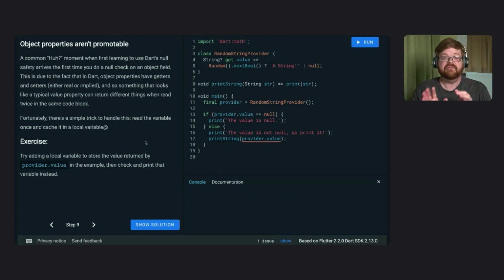Now, so that's several examples of type promotion, how it can save you a little bit of code by Dart being smart and knowing where things are likely to be null on your behalf. Let's look at an area that tripped me up the first time I looked at this, because we've been looking at local variables so far and type promotion. Let's look at an object property, an object field.